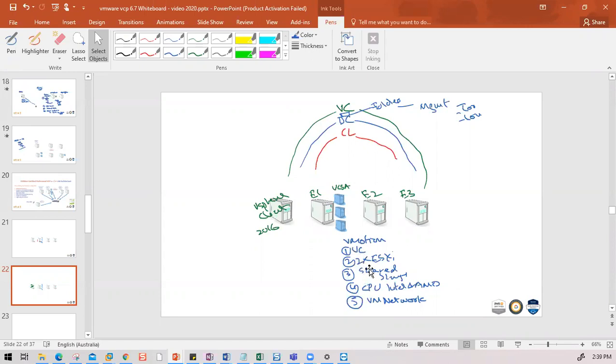VC is a requirement. Without VC, how can you enable the shared storage? So VC is a requirement. A cluster is not a requirement.